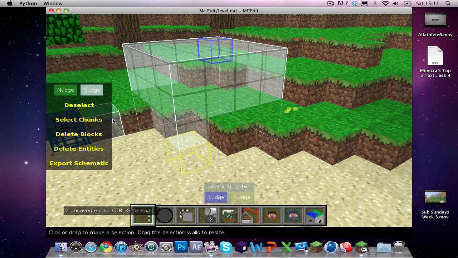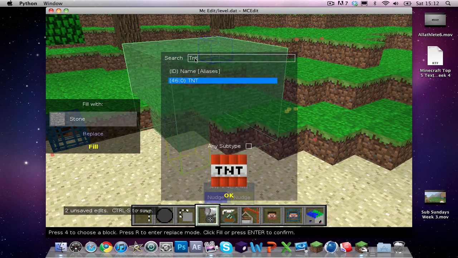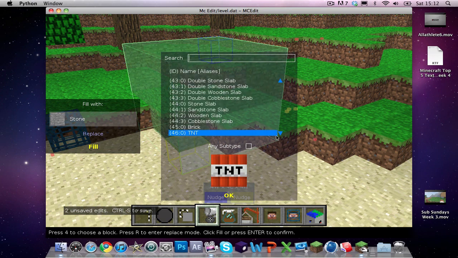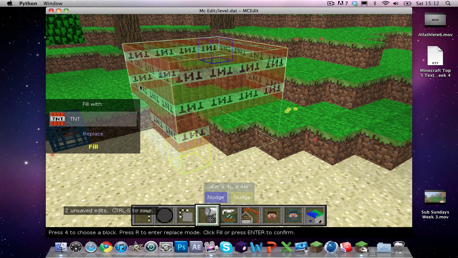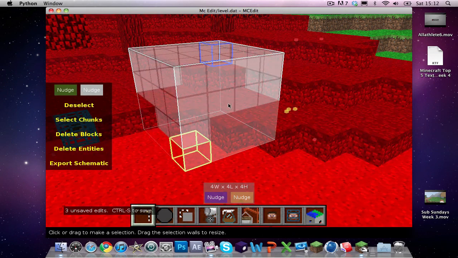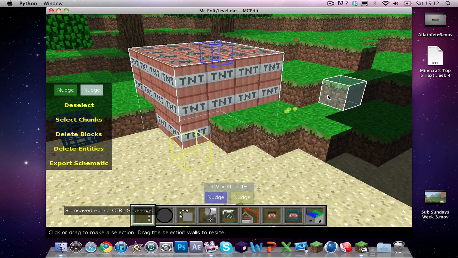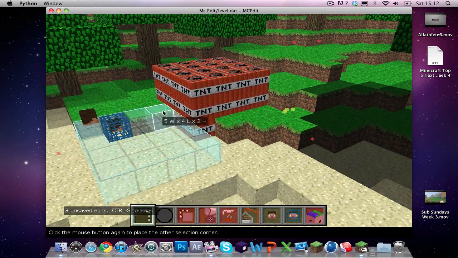So when you've done that, what you want to do is click this button here, which is like a little bucket and a wheel. You want to click that, and then this is what you're going to fill it with. So I want to fill this with some TNT. You can type TNT into the search, or you can just scroll down here, but that's bare effort, so I'm just going to type in TNT, click that, and then click OK. What that'll do is fill it with TNT, and then you click Enter, or you can click Fill to confirm it. So it'll go all red, and then boom, good to go. So that's how you basically fill stuff. And then you click deselect, obviously, and there you go.